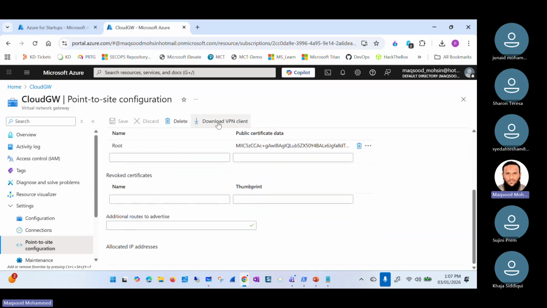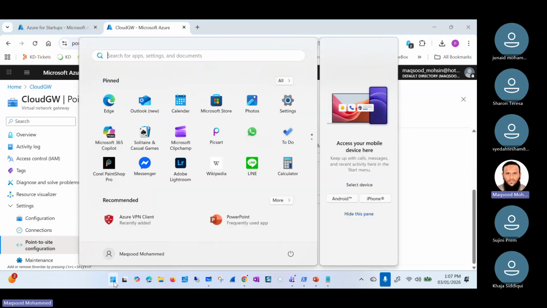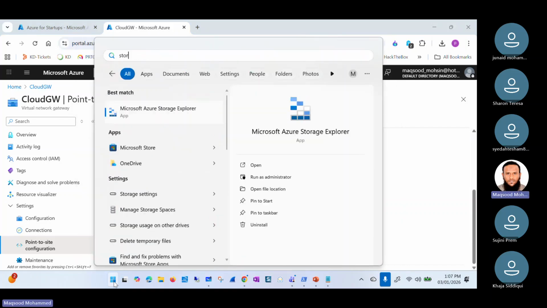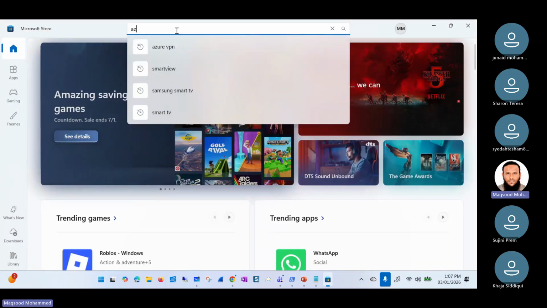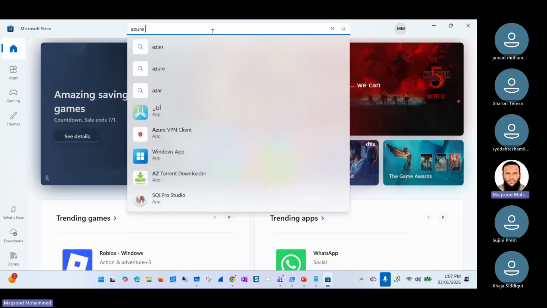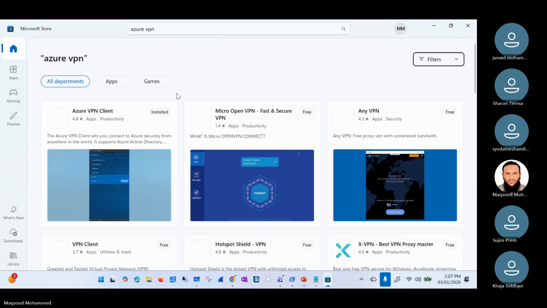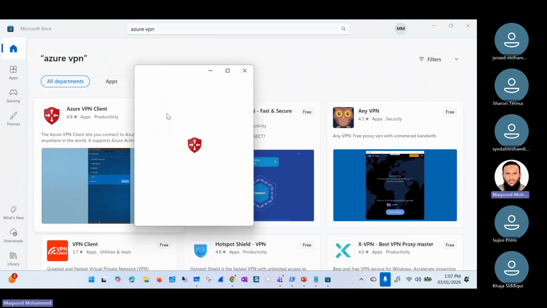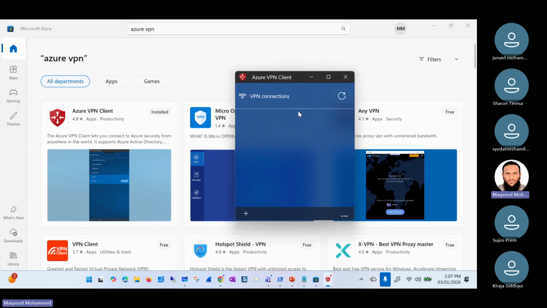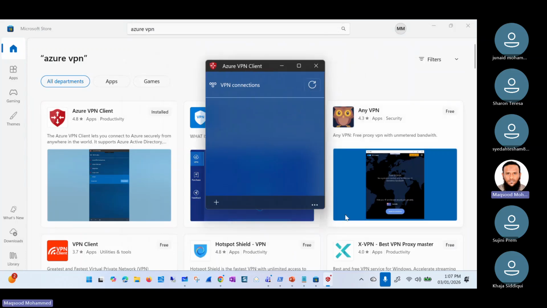So this part is done. We downloaded the VPN configuration files, and for the VPN software itself, you have to go to Microsoft Store, which is like an app store, the Google Play Store from Microsoft. And here you have Azure VPN client. You can see that Azure VPN client is available, and I have just installed it. It's so simple. Once you install, you get this VPN client app available on your machine.